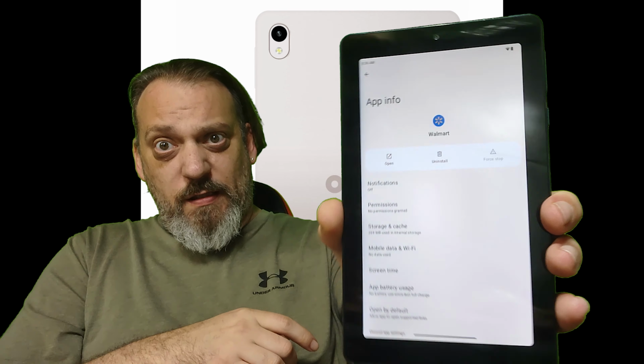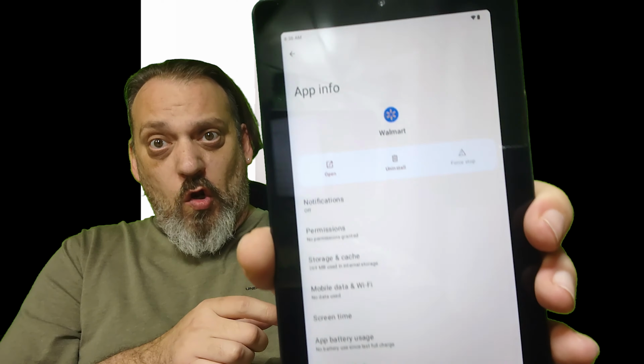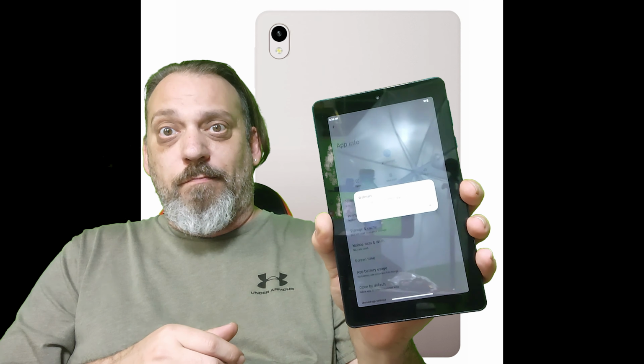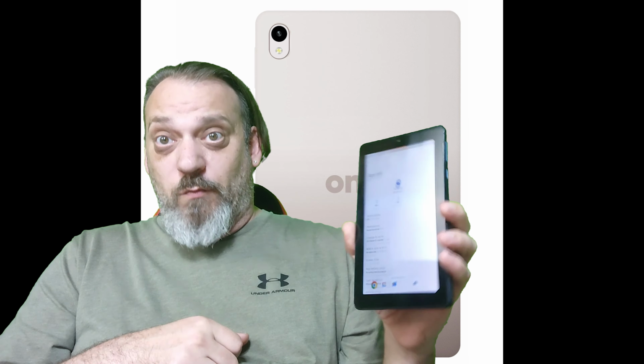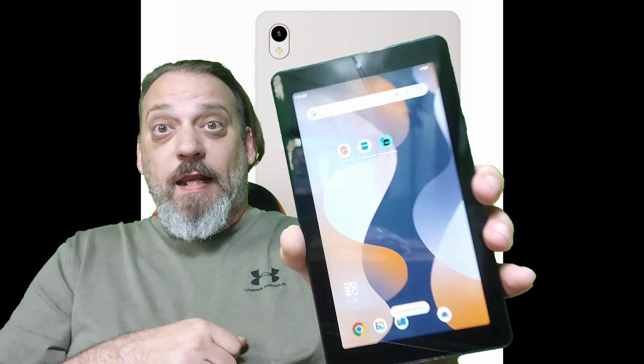It's going to bring up all this. And then, oh yeah, right here, uninstall, right there in the middle. Uninstall. Do you want to uninstall this app? Yep. We'll hit OK. And it's gone.